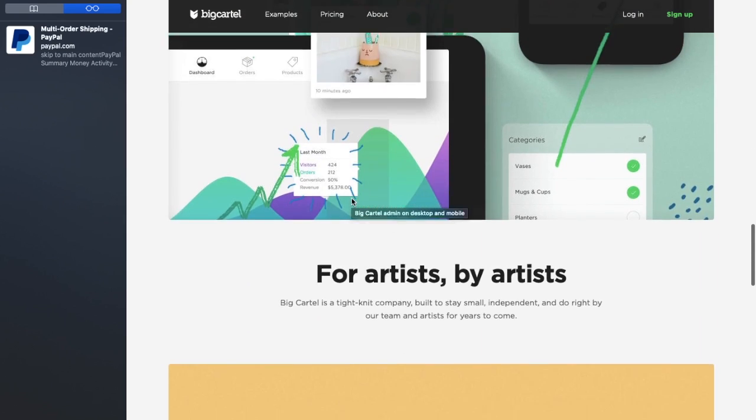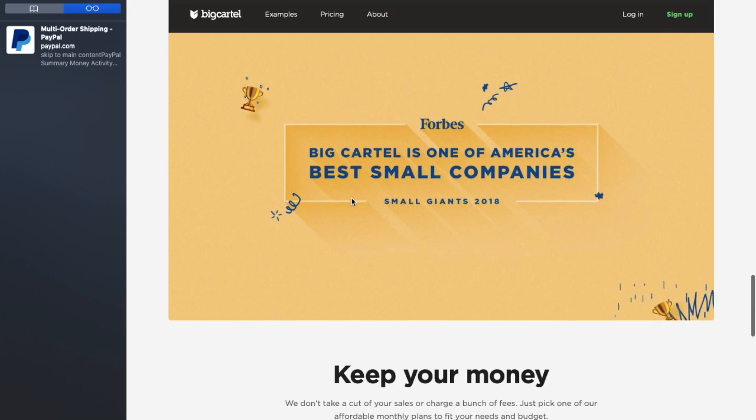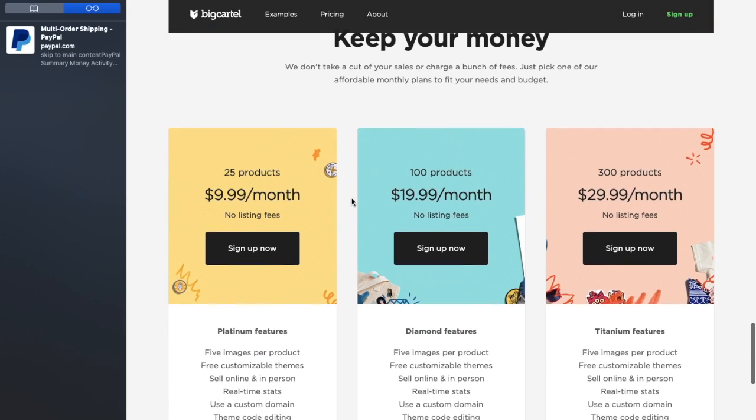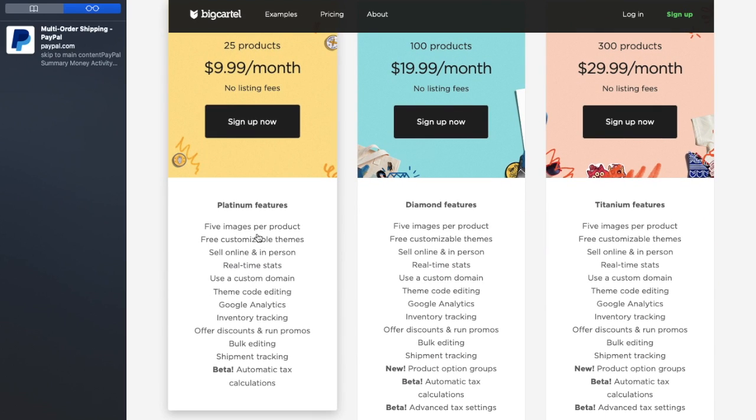And so here is just some information about Big Cartel. It's a great site. So they do have some billing plans. So you can pay $10 a month for 25 products, and you can list 5 images per product, free customizable themes, sell online and in person, use a custom domain, theme coding, editing, inventory tracking, offer discounts, shipment tracking, and they have a beta for automatic tax collections.